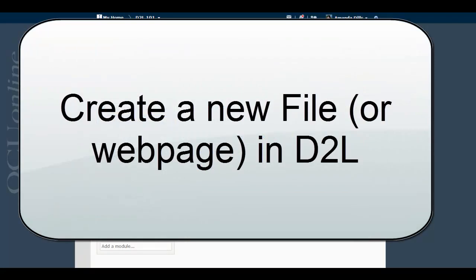This video is going to show you how to create a new file within the D2L content area. One way that you can add content to D2L is by uploading files, but if you want to create a file from scratch, or if you want to incorporate some of the more multimedia options that are available if you create the file in D2L, this is how you go about doing it.